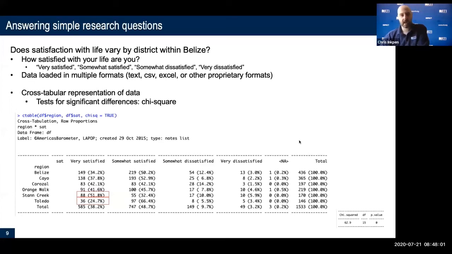It's important to keep in mind that this does not mean that living in Stand Creek makes you happier than living in Toledo, although it very well may, but just that there are more people in Stand Creek reporting that they are very satisfied compared to Toledo. The true cause could be something completely different or omitted from our analysis.